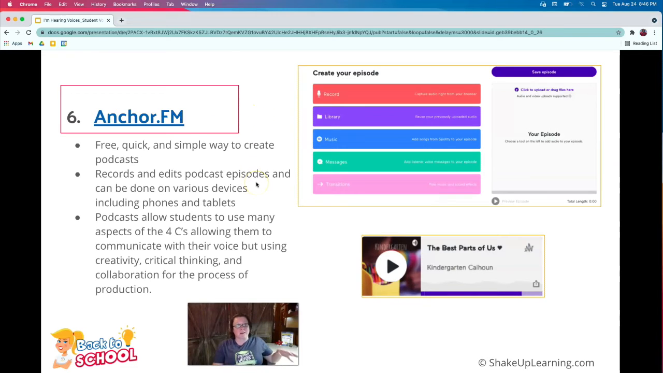So then number 6, and this is where we really get into the nitty-gritty of student voice, and that's Anchor.fm. Anchor.fm is free, and it's a quick way to create a podcast. Podcasts have really come up on the horizon over the last several years, more and more prominent. Many of us are getting a lot of professional development through podcasts on our commute to work or during our workouts, what have you.